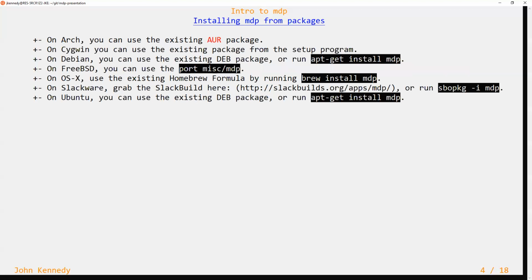So installing MDP from packages. Like I said, on Arch, you can install it from a package. Cygwin, Debian, FreeBSD, OS X. You can use Homebrew, Slackware, and Ubuntu. I don't know so much the Red Hat based or SUSE Linux have it available. I don't use those, so I haven't checked. And it didn't mention them in any of the research I did.